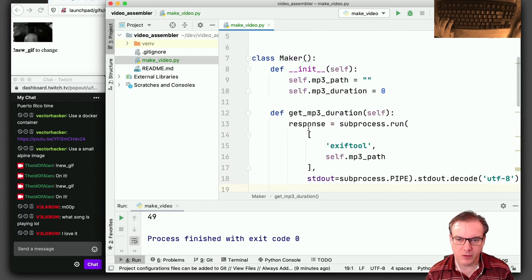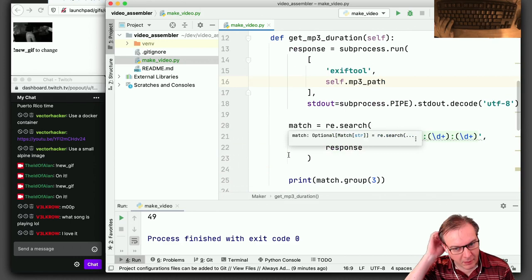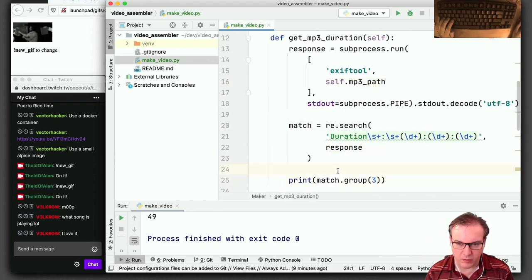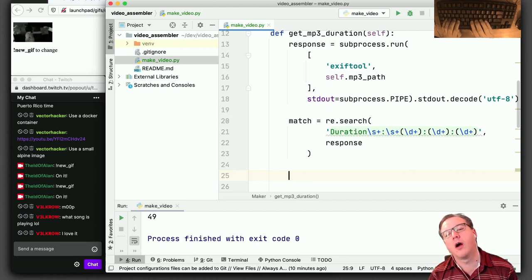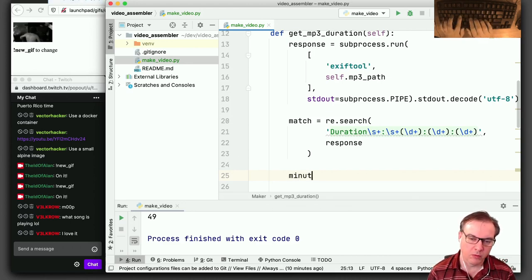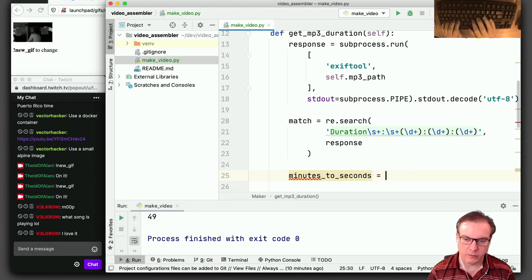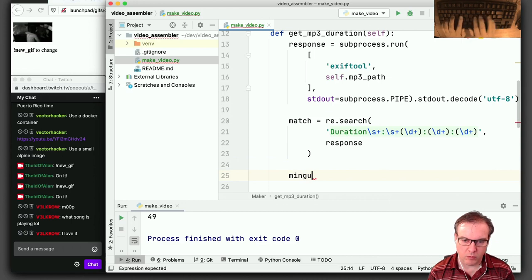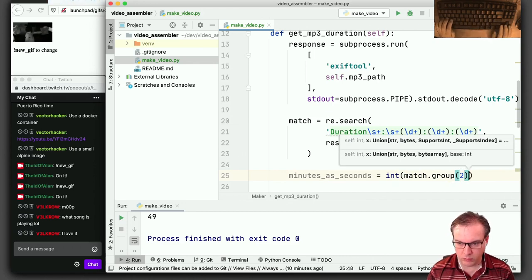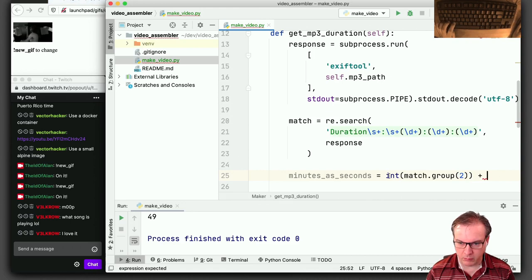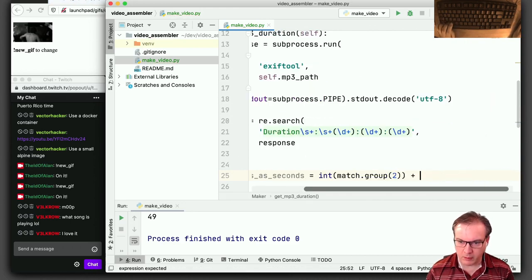And again, I should be testing this. But I'm testing a regex and a match and a whatever. Okay, that's fine. That'll be fine. So these are all going to be minutes, so they're not hours. So minutes to seconds, or minutes as seconds. Minutes as seconds equals, we're going to turn match group 2 into an int, whatever. And then same thing with match group. No, wait. Then we're going to multiply that times 60.